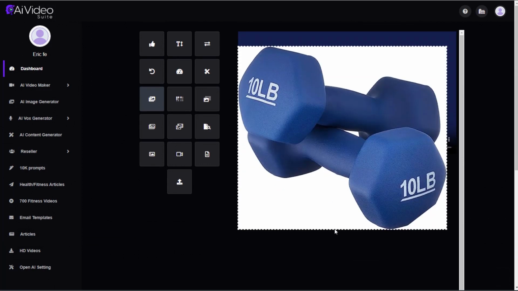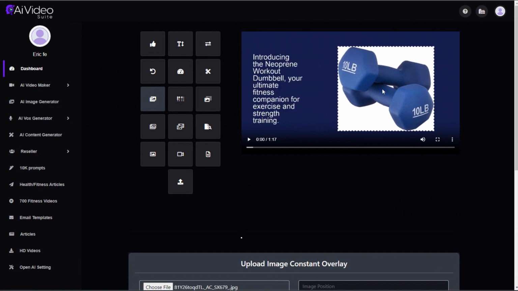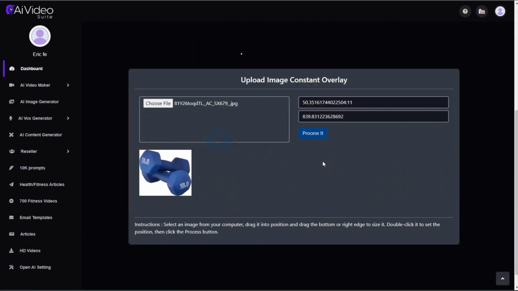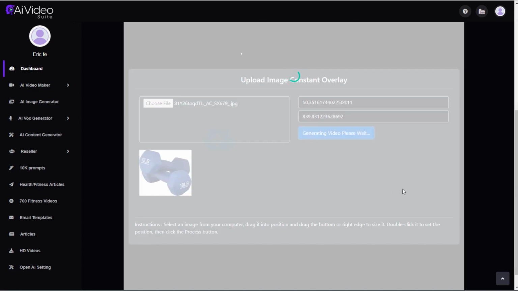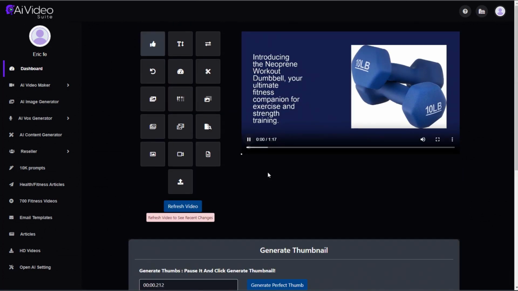And then we're going to drag it into position. Simple as that. Double click on it to put it in position and click to process it. And that's done. Let's take a look at it. Introducing the neoprene workout dumbbell, your ultimate fitness companion for exercise and strength training. Alright, so as you can see, it now has the picture right from Amazon in the video.